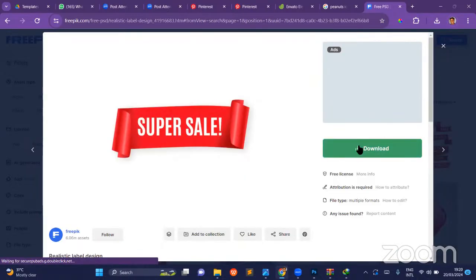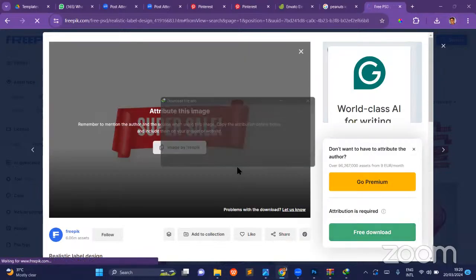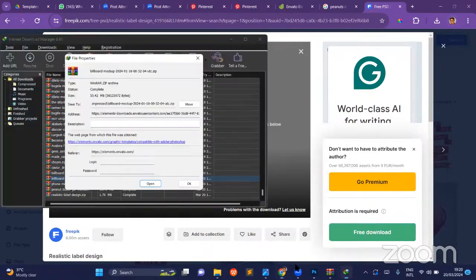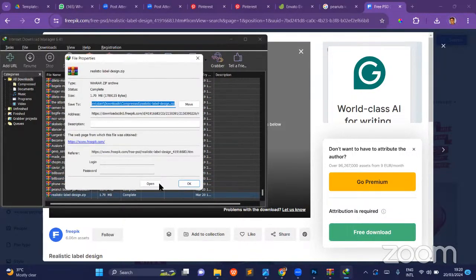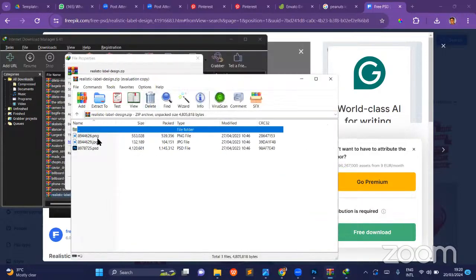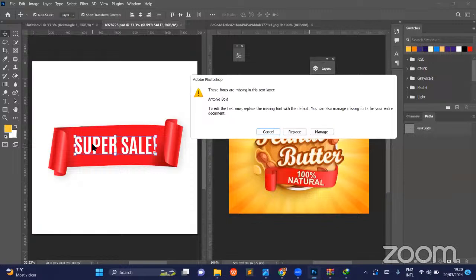You can just download. I just download. So I'll go to my downloads, come to where it is, which is realistic label design. I open it up. So what I want to do is I can either open the PNG, but I want to open the PSD file now, so I can edit that. So you can edit this thing quite easily.